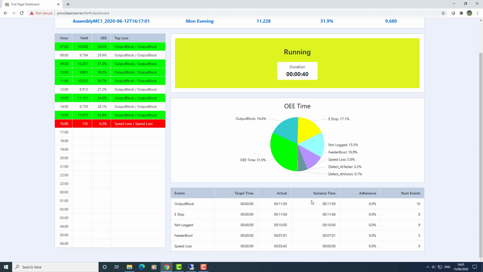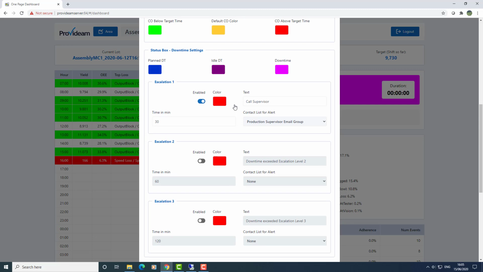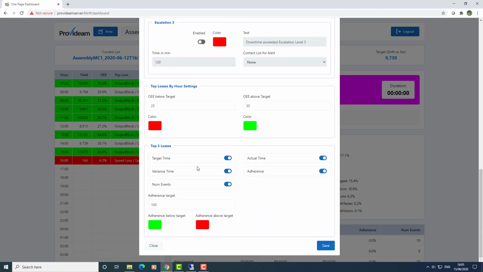The variance time is the target time less the actual time. The adherence is actual time divided by the target time. The loss records can be colored if the adherence time is above or below a target.